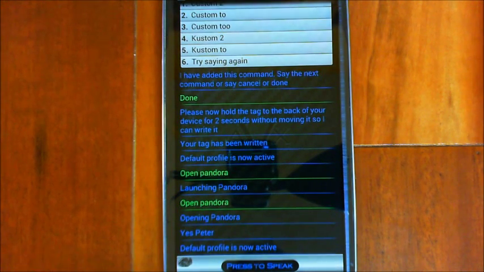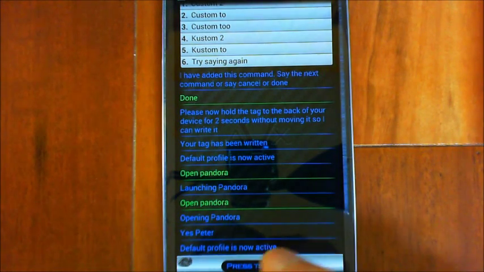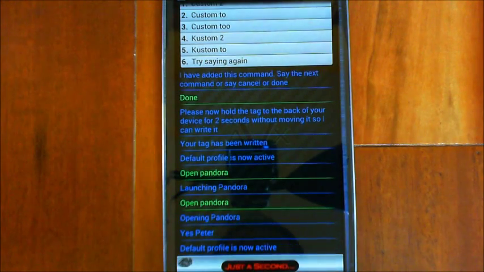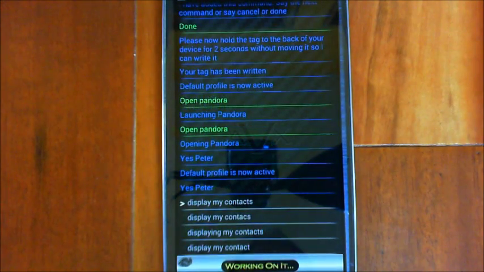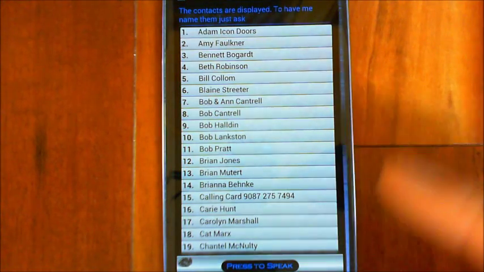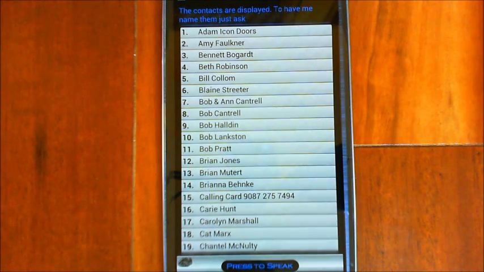So the first thing you want to do once you get AVX installed on your phone is see if AVX can see your contacts. So how you would do that? Yes, Peter. Display my contacts. The contacts are displayed. So to have me name them, just ask. If you see all of the regular contacts that you know would exist in your address book on your phone, then you're good to go. You don't need to do anything.